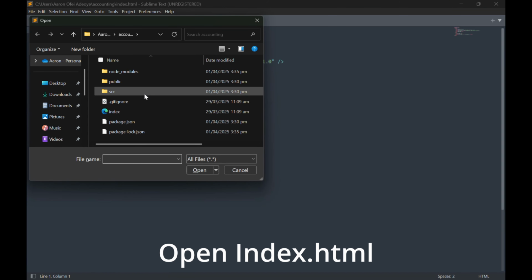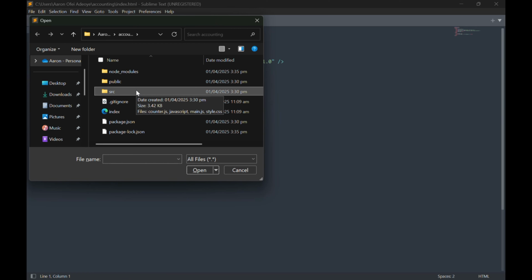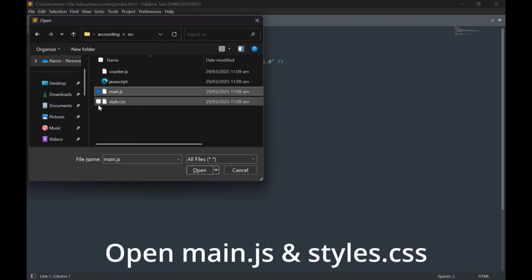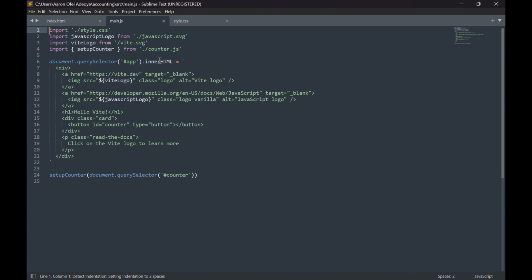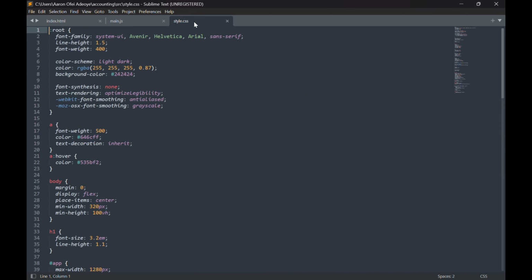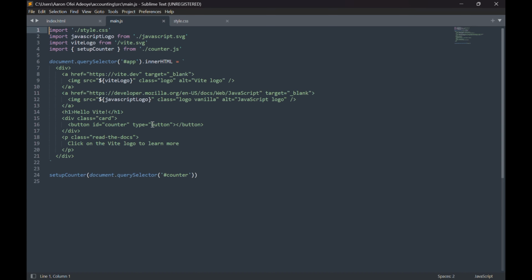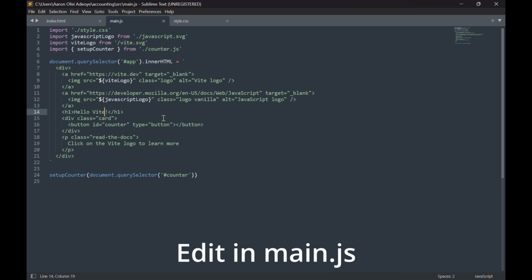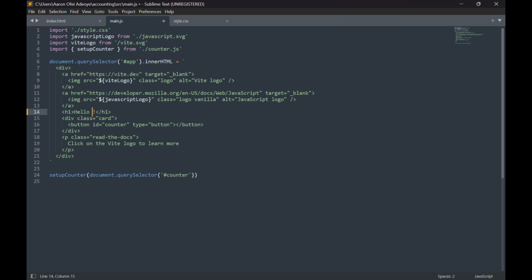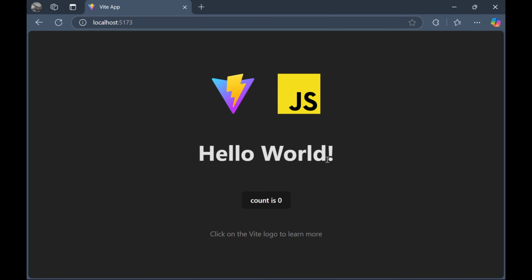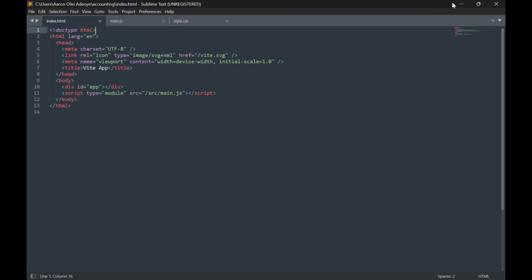Then you go to your src folder. Then look for the files main.js and style.css. The names of the files vary depending on the framework you choose. So if you choose another framework, you might see app.js or app.css, something like that. So let's edit something. Let's change it from hello Vite to hello world. And it worked. Yeah, hello world. So let's close it.